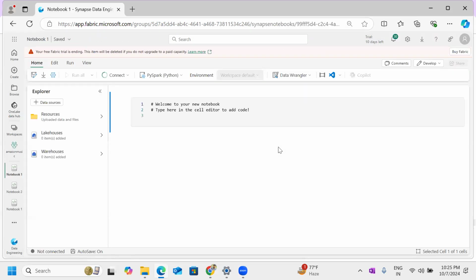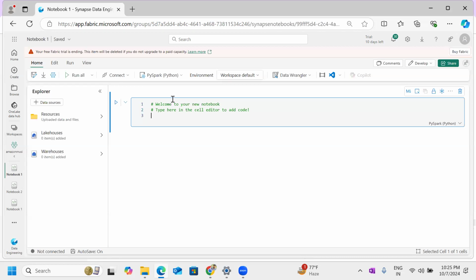Same as whatever we create as notebooks in Azure Databricks, we need a workspace and we need clusters. But here, we are not going to worry about cluster creation and mount points, all those things. Automatically it will be there. Okay, so right now I'm in a notebook.